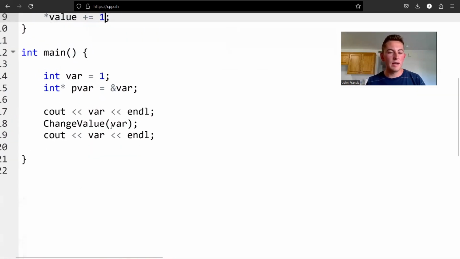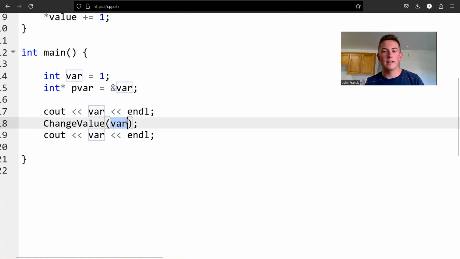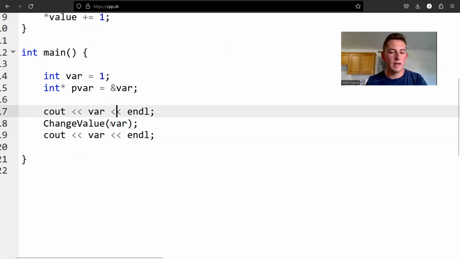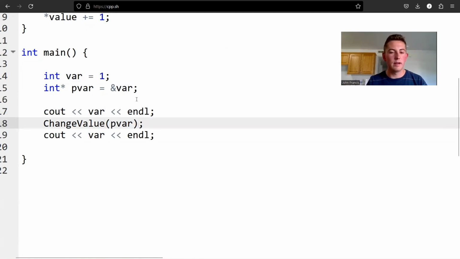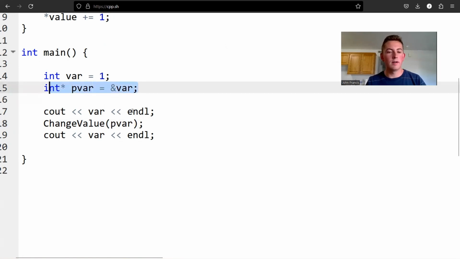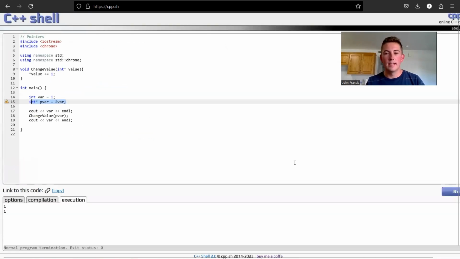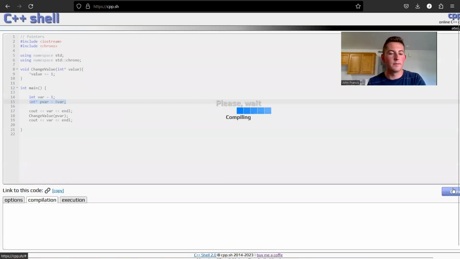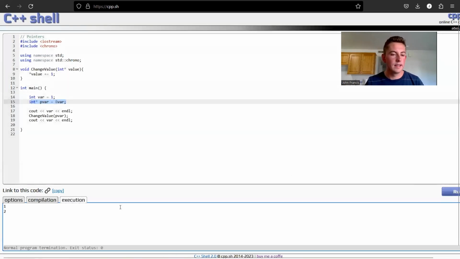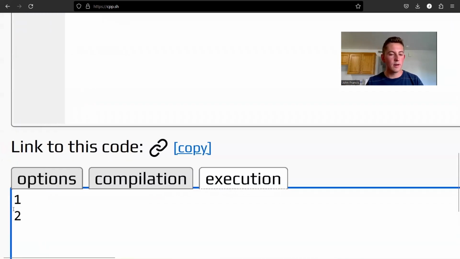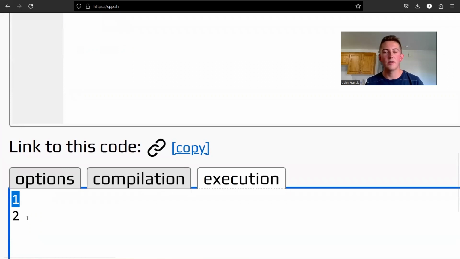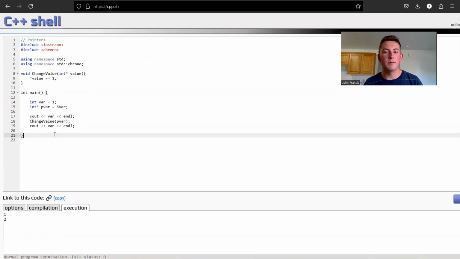Now down here, instead of passing in the variable, we need to pass in a pointer. So I'm going to just pass in pvar, which we defined right here, to point to var. Now watch what happens when we run this code. If you look down here, var was equal to 1, we passed it through that function, and now it's 2. So moral of the story is, if you pass a pointer into a function, it can still find the original value that it points to.